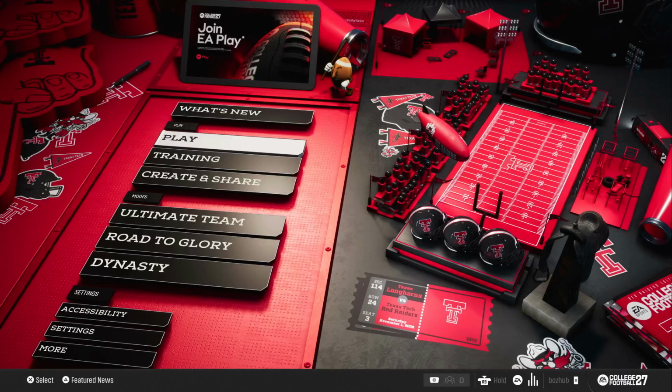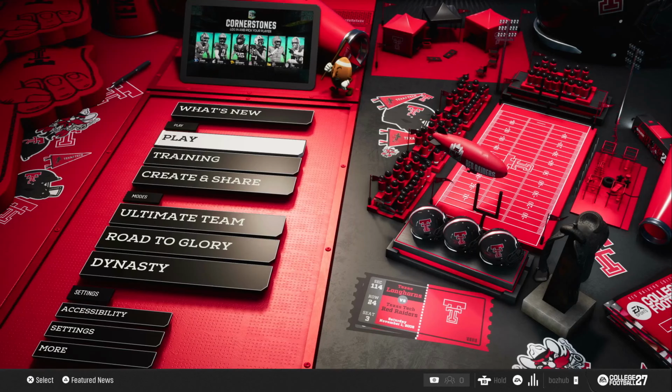In this guide, I'm going to show you how to update rosters in College Football 27 so you can download the latest rosters every single time.